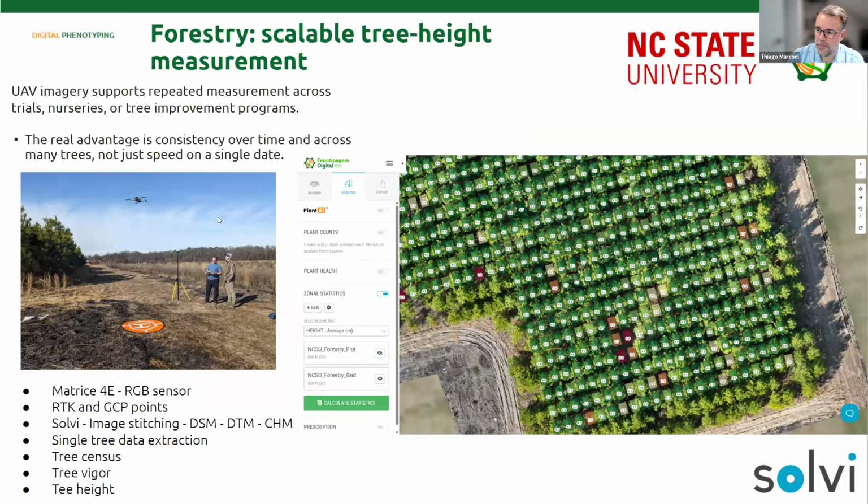After this flight, the mission plan, we uploaded all the images to Solvi, where all the image stitching and the 3D products were built. And later, we did all the plot boundaries here to be able to look at single tree level data, okay? So basically, what we were able to accomplish with this data first is we were able to make a census, right?